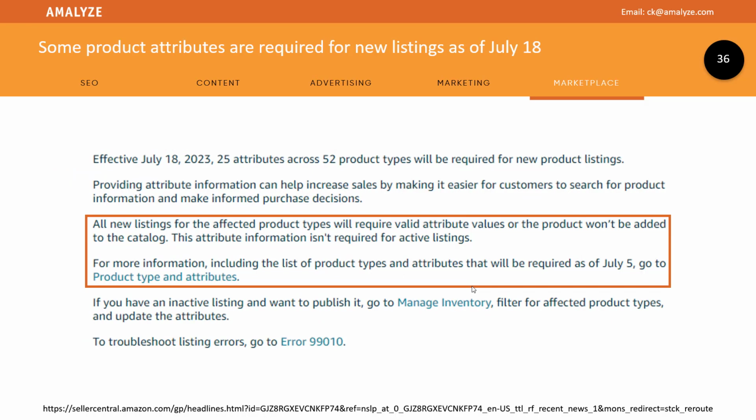Then some products may need new attributes. All new listings for the affected product types, I will show you in the next slide, will require valid attribute values, or the product won't be added to the catalog. So that's really, really interesting, but also for your older ones. Effective from July the 18th, 25 attributes across 52 product types will be required for new listings.